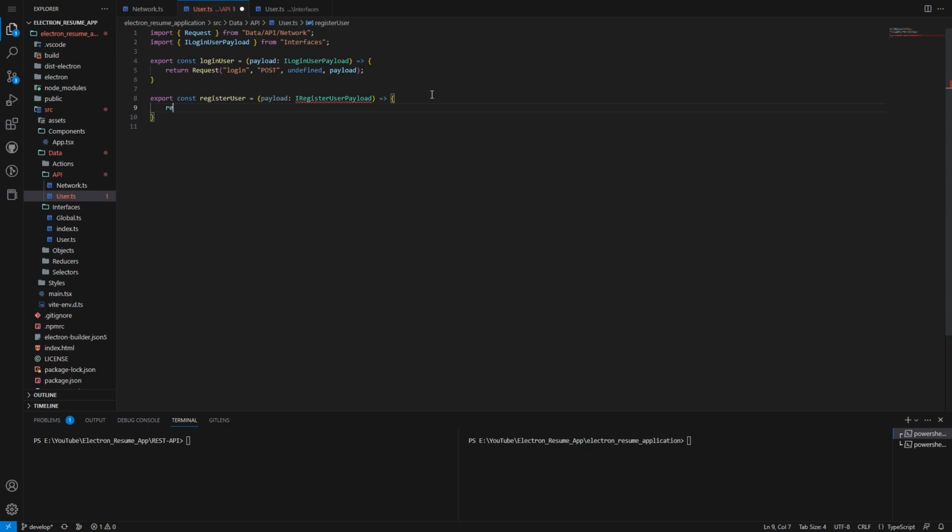So now what we can do is we can return request. We can do register. This is again going to be another post request. We don't have any parameters, so we can just leave that undefined, and then we can enter our payload. Let's go ahead and add our import for the register user payload, and that is both of those.